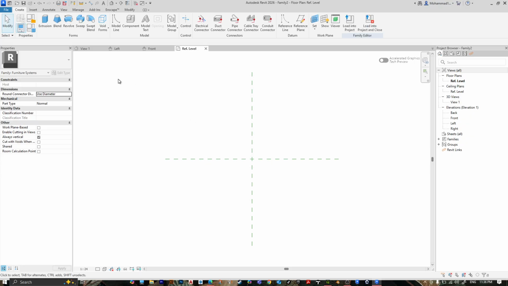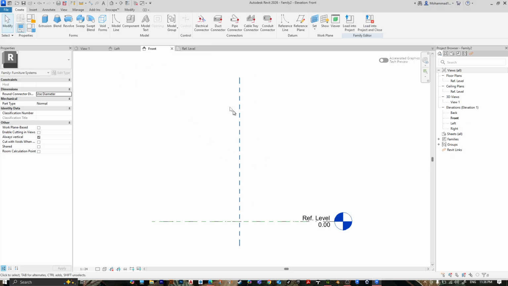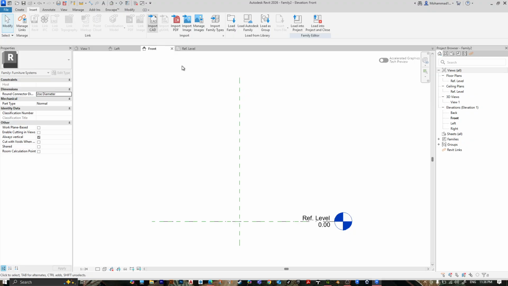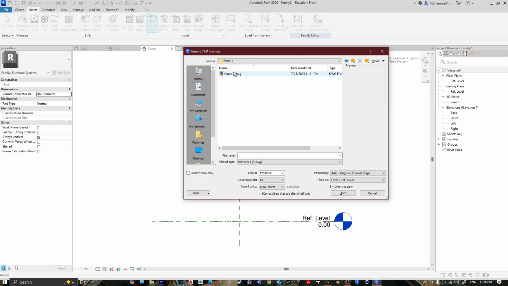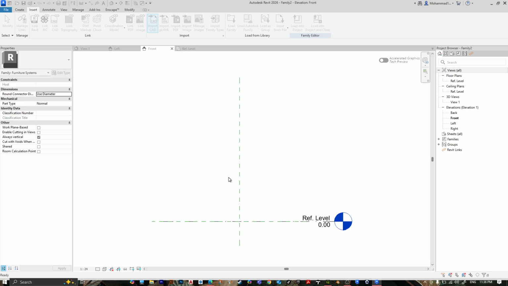OK, then OK. After that, go to Front, then go to Insert, Import CAD, then select your AutoCAD file, then the import unit, let's make it meter, and the position, let's make it manual center, then press open.